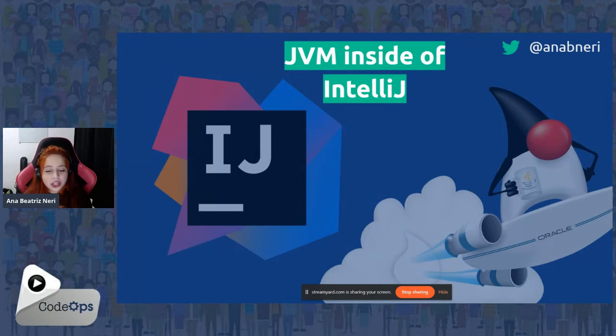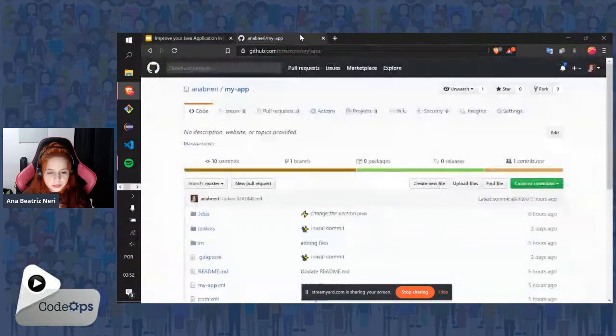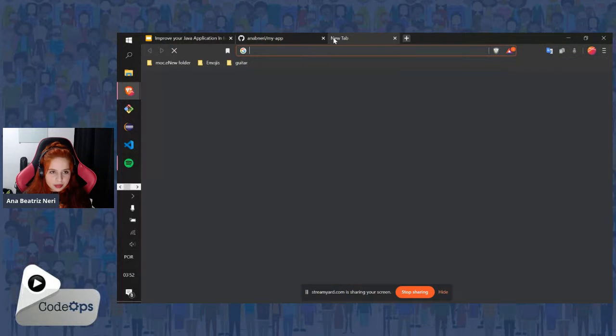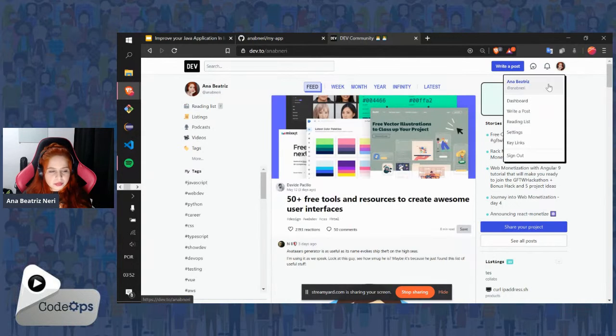But let's see the JVM inside IntelliJ IDEA. So here we can improve .vmoptions, JVM options, and memory. I have an article to explain how to do this in IntelliJ IDEA. You can see, let me share my link here. This article is in English, but I can translate it if you want.